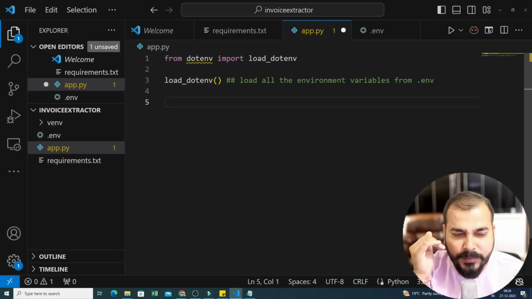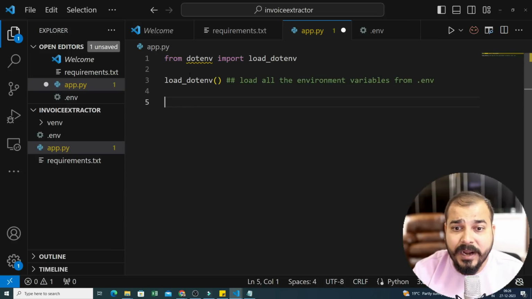We'll do it step by step. Now you'll be able to understand, and please make sure that you write the code along with me so that you'll be able to understand it.